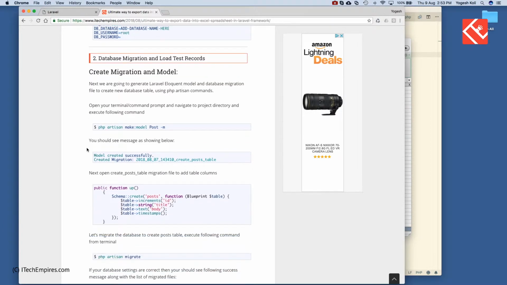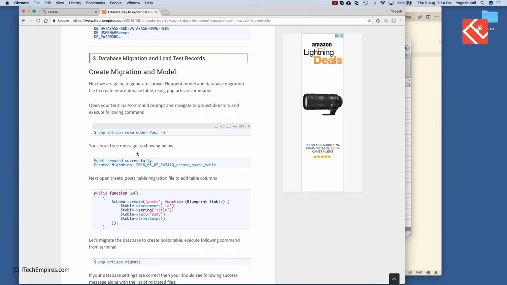Okay, after adding the database settings, the second step that we are going to follow is creating a database migration file and loading test records into the database table. To generate the model and database migration, you can simply use a single command, that is php artisan make:model Post -m. Make:model Post is going to make an Eloquent model, and the -m option will get you the additional migration file, as you can see below.